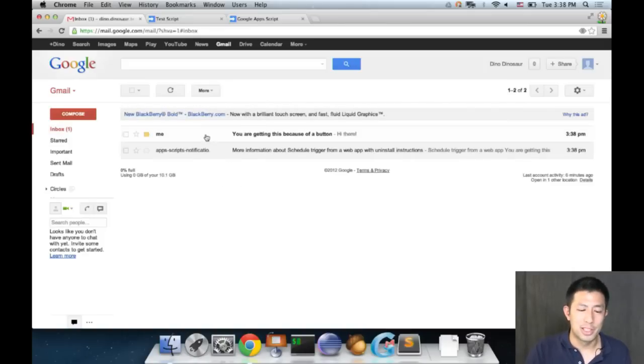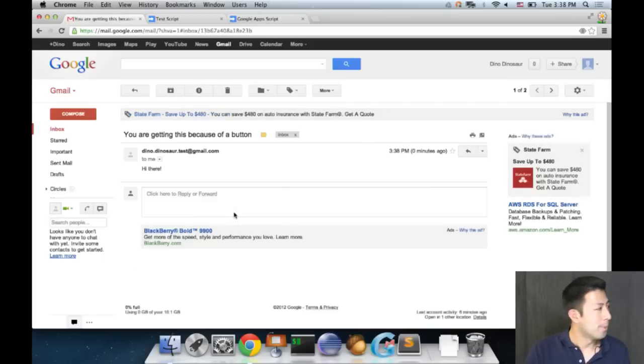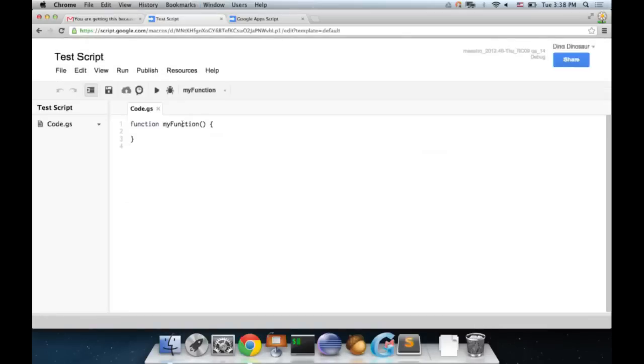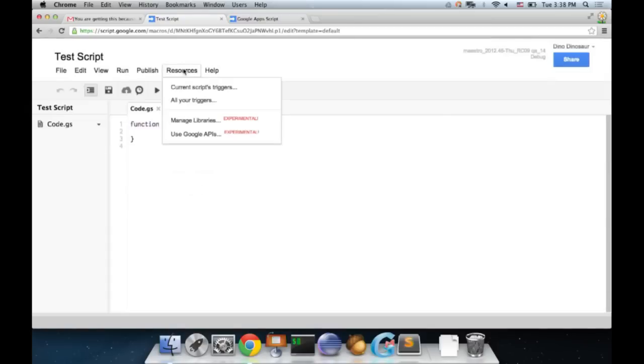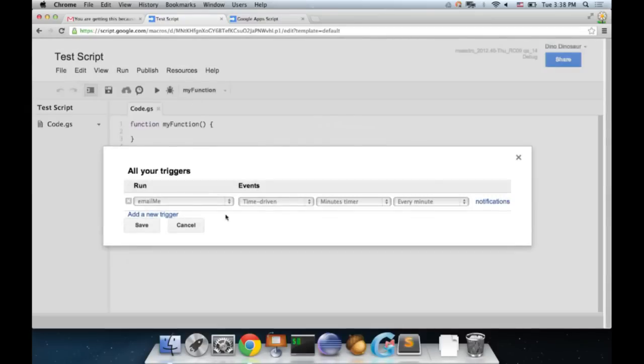And there you go. There's my first email. You are getting this because of a button. A trigger has been scheduled for me that's emailing dino-dinosaur.test. And if I go to test script, this is nothing. I just save this so I can look at the current script's trigger. There are no triggers for the current script because I didn't set any up. This is a blank script. But if I go to resources, all your triggers, oh, well, I have an email me trigger. It's not attached to a script.